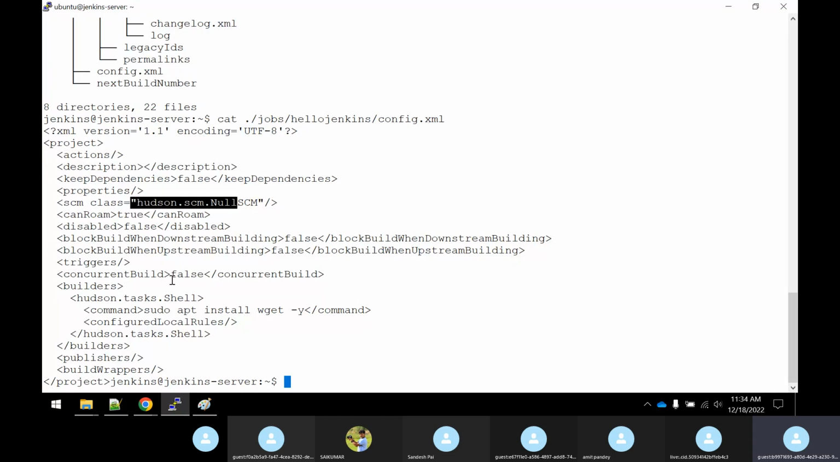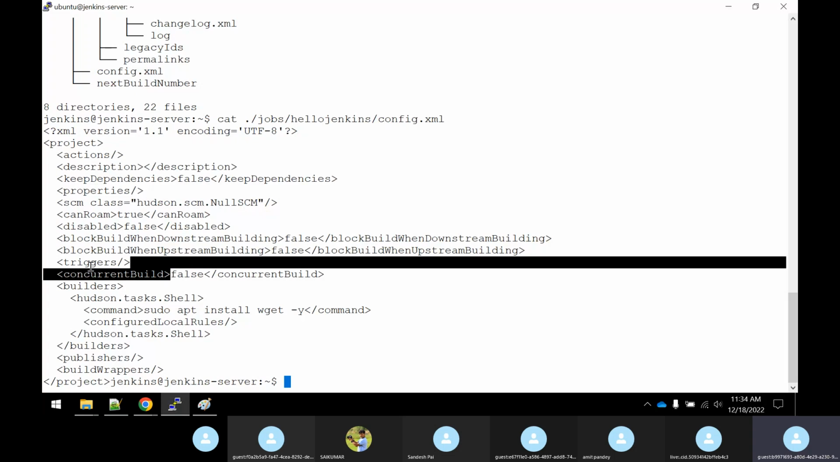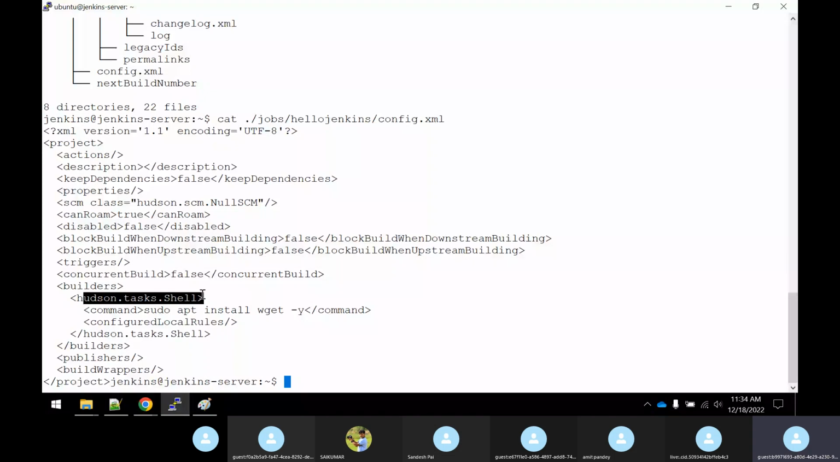And after that, what is there? That it is upstream or downstream, whatever. Trigger, false. You're not triggering anything. You are just calling the shell task, and in that you are actually running the sudo apt install. So what is happening, guys? Like this, you have to understand.